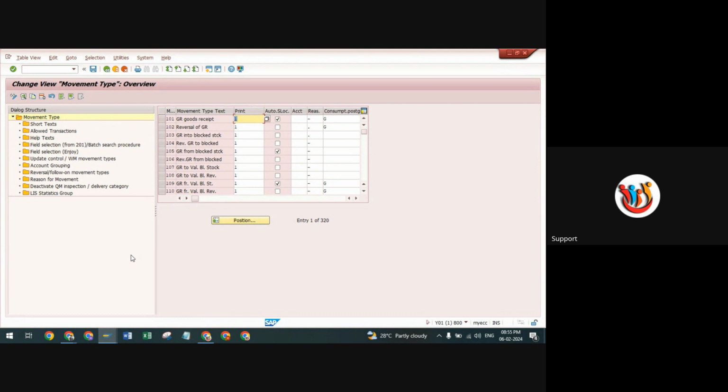So if you want to create a new movement type by copying the standard one, just select it and click on copy. There are again lots of settings required for the configuration part of this movement type. So my suggestion is that you just check the path and understand the process there.